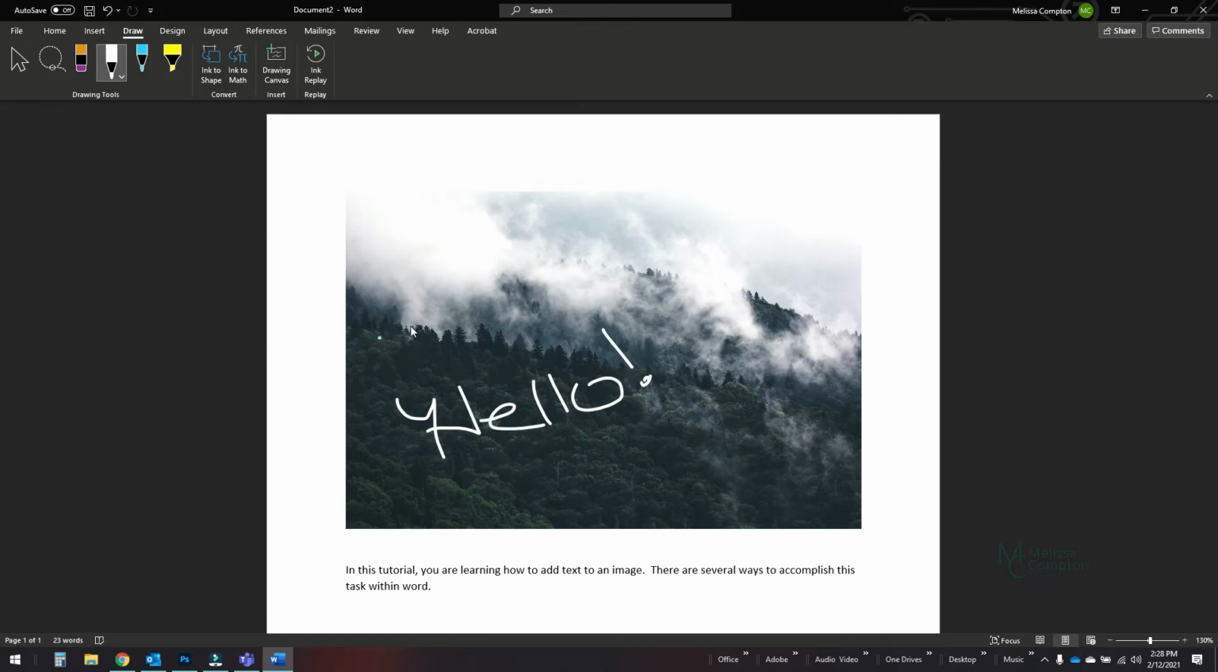Or if you want to draw a box, you can draw a box. I'm probably better at that than I am at writing. So see, there's a box. But then we can say, okay, let's get rid of all that. And that's how you do that.